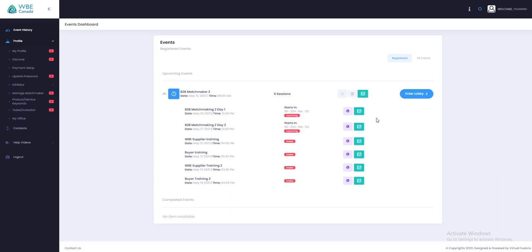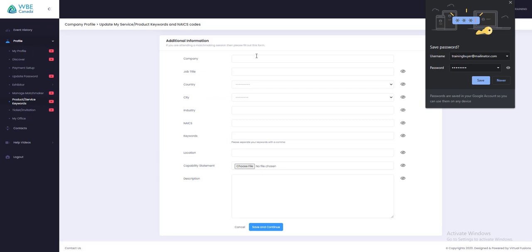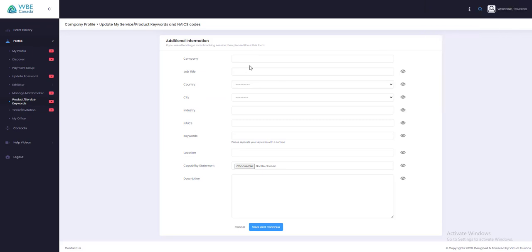So let's get started. First off, when you first log in, you will arrive in the event history page of the platform. What you will then do is, below event history and below profile, you will find the product service keyword section. What you can do is fill in all of your company information here: country, city, industry type, keywords, location. You can actually download your capability statement if you want. And if you do download your capability statement as a PDF, it would allow other users in the event to download your capability statement to refer to, maybe in a matchmaking meeting.